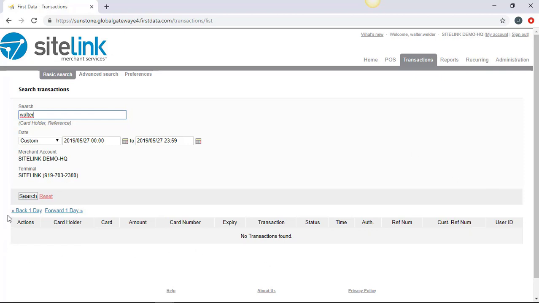Once you find your transaction, if you wish to enter a refund, you would see an R with a green arrow below actions. Simply clicking on that button will open a refund menu, which will allow you to either submit a full refund or edit the refund amount to give a partial refund.